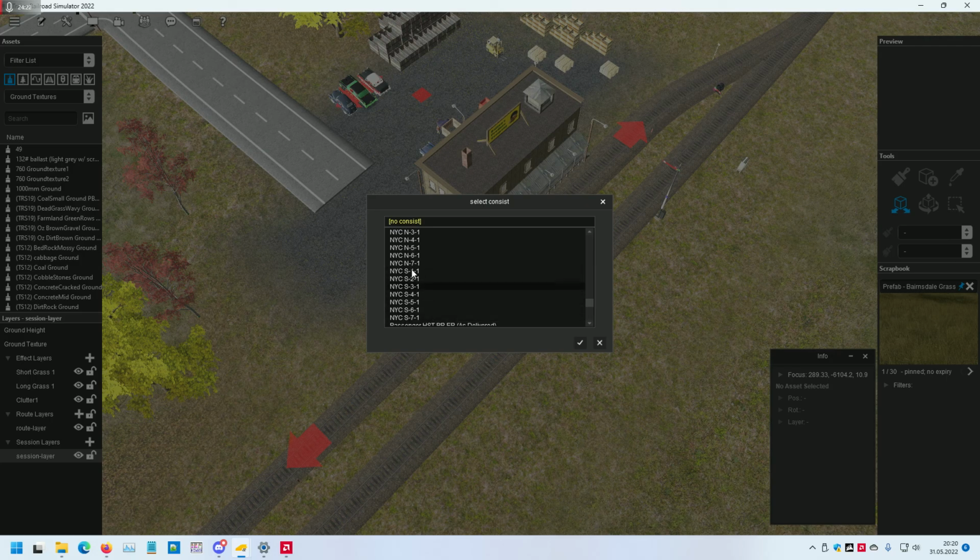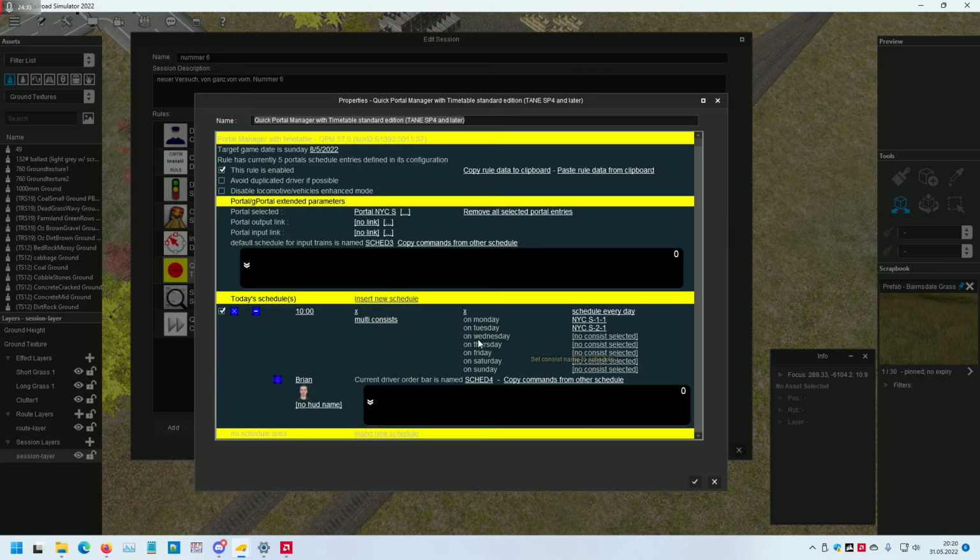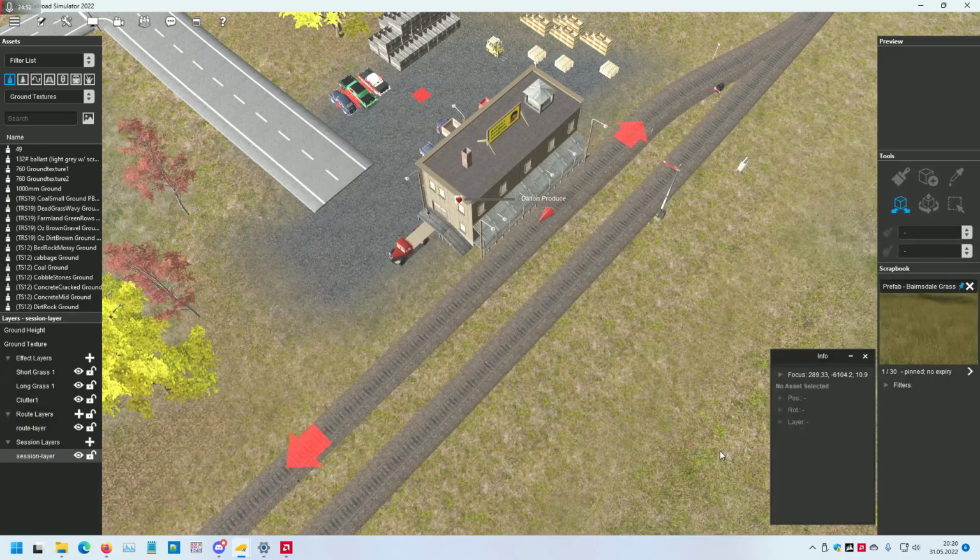Very important to really stick to your naming convention. From the New York City Central South Portal on day 2, first train. That's still the original consist. It arrives at 10. At 10, okay. And has no rules set up because just testing at the moment.